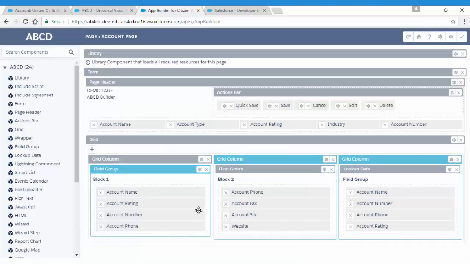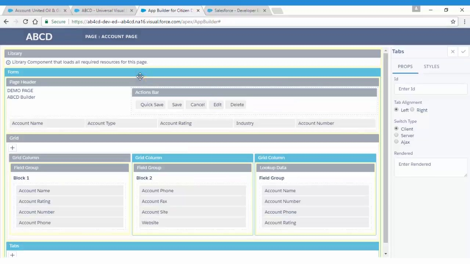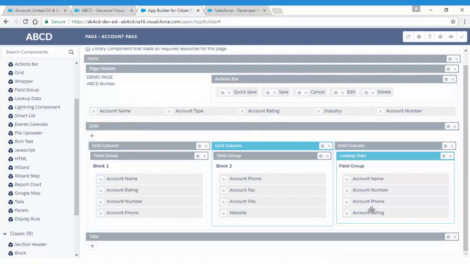So the first thing I'm going to do here is drag and drop my tabs into my form. So drag it over the form. When it turns green, drop it. Of course, the tabs component allows you to create horizontal tabs, and you can align them either to the right or left. If you understand what the switch type is, make a selection. If not, leave it at default. You're all right. Let me just save my changes.